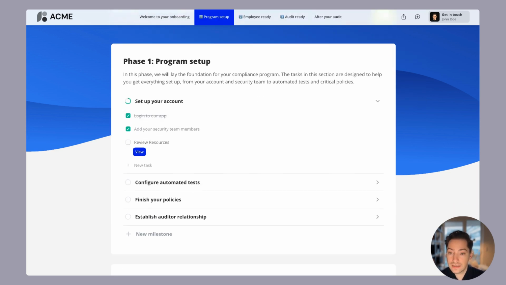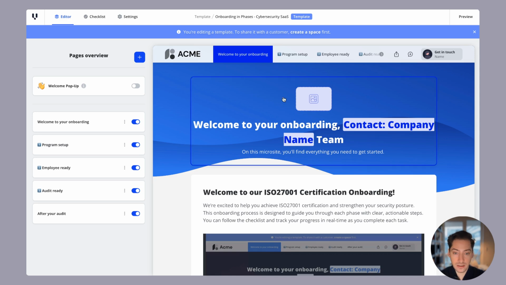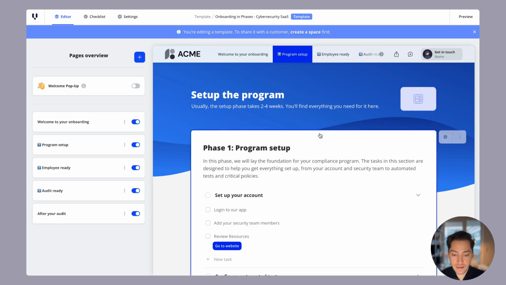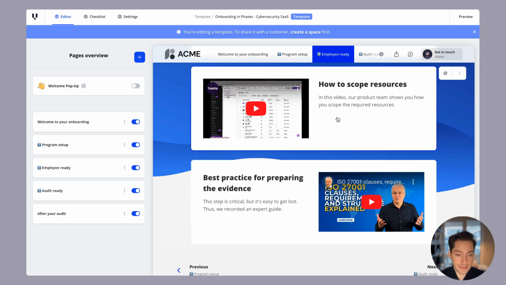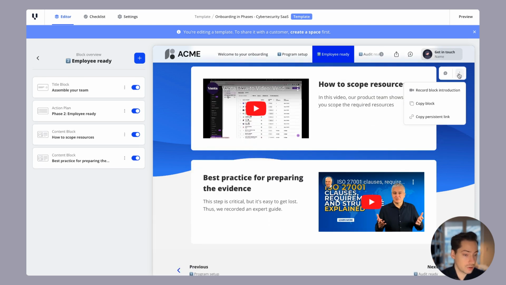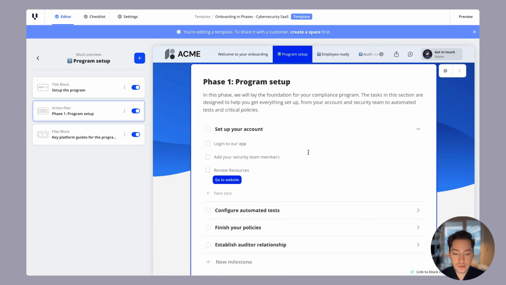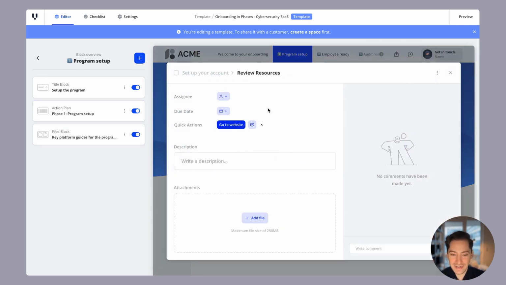And how you do this is in your template. So let me go here. This is a template, the same you've just seen as a space. And in your template, you can just go and copy the link of the block you want to link to. So for example, let's say I want to have the link to this. You can just click copy persistent link in your template. This will copy a very cryptic link into your clipboard.